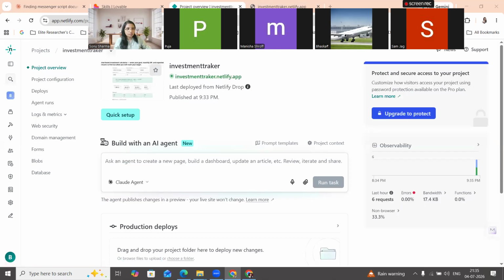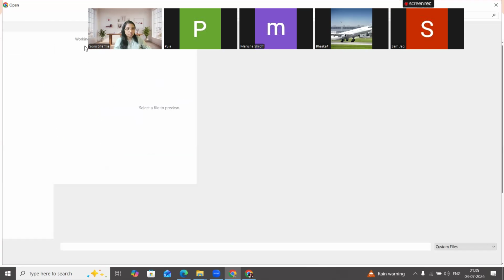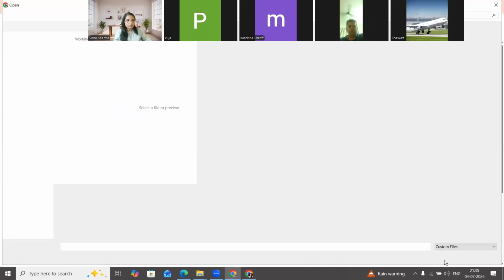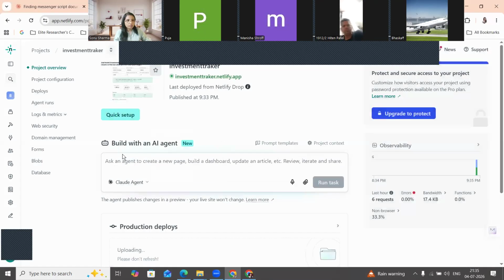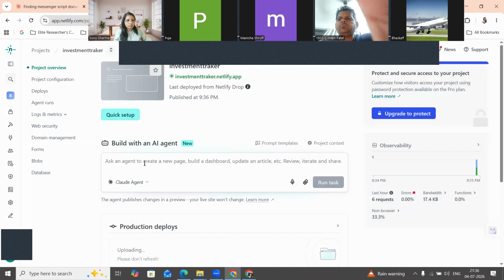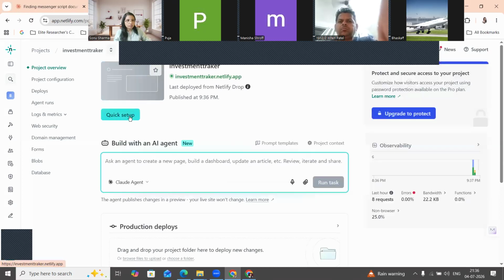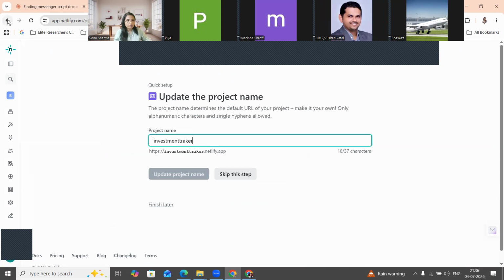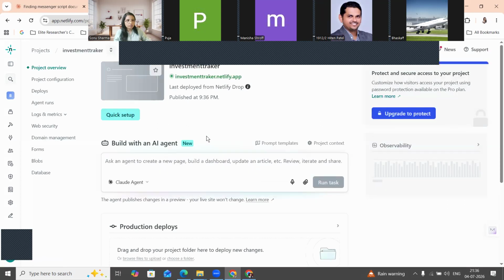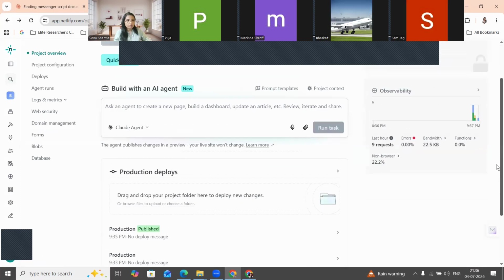The next thing, let me show you. Once your HTML file is ready, this is the way you go and upload your file here, and your website will be live. Just quick setup. Now the next step is how to connect your domain. Here you can connect your domain, and once your domain is connected, you can make it live.